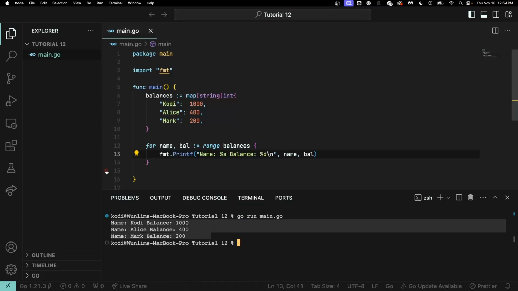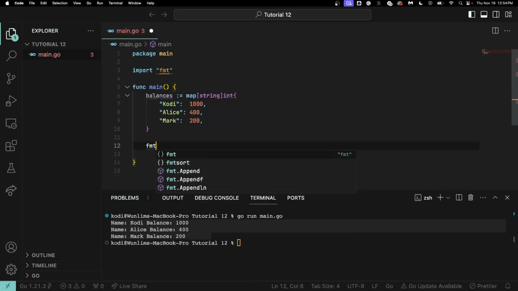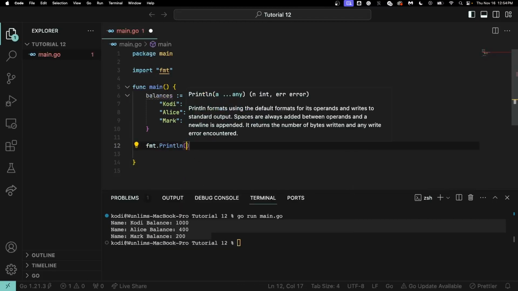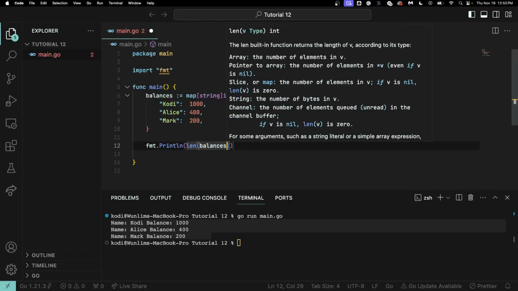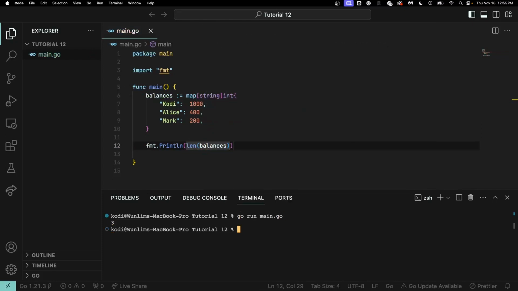The last thing I'm going to show you in this video is that we can use len with maps just like we can use len with slices and arrays. So I'm just going to go ahead and delete this right here. And let's just type fmt.println. And then in between these brackets, let's just put len, brackets. And then between these brackets, let's just put balances. Now let's go ahead and run the code. And as you can see, 3 was printed. And that's because since we have 3 key value pairs in our balances map, len balances evaluates to 3.